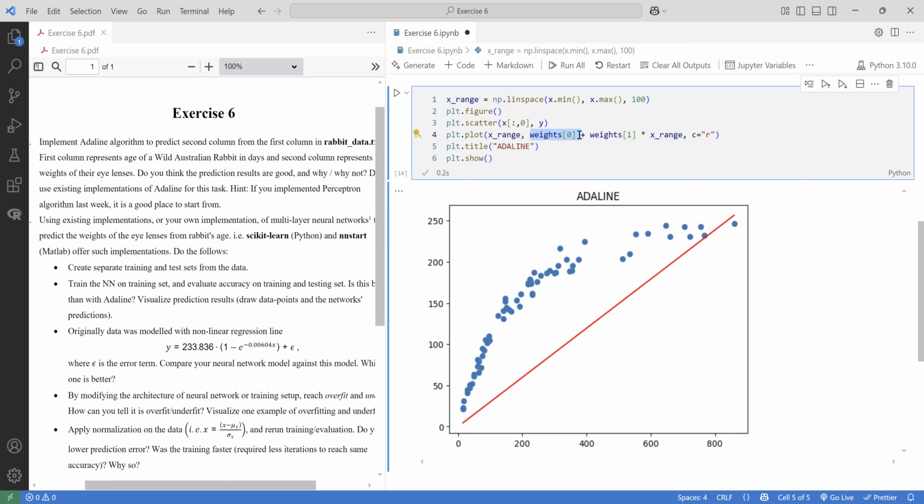W0 is the bias term that was learned by Adaline. And W1 is the weight for the age feature that was learned by Adaline. So this expression calculates the predicted y value with W0 plus W1 multiplied by age for every age value in the X range.